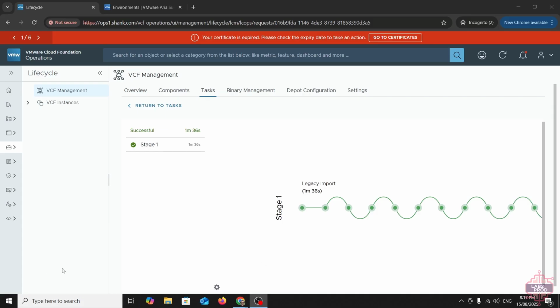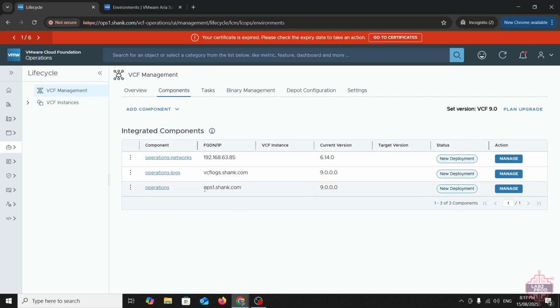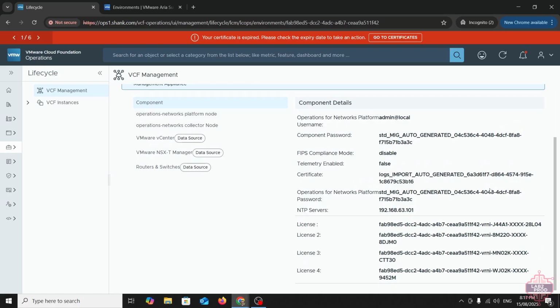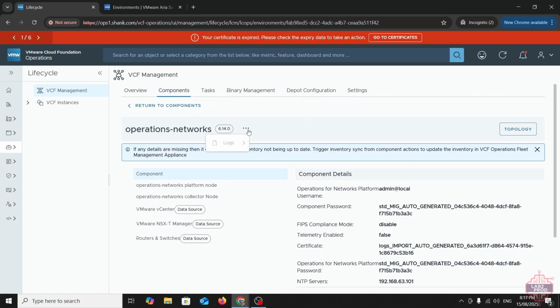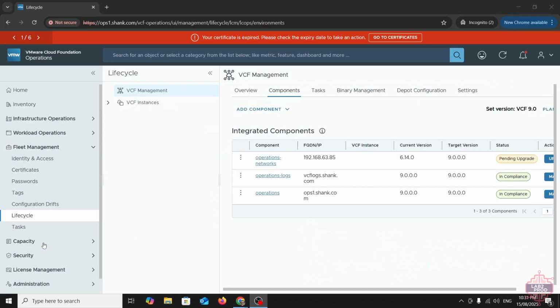And there we go. That import was complete. So now if we go to components, there's your operations for networks. If we go to manage, we can see that was there before. Now we should be able to do an upgrade. No, not there. Now that we can see it's been imported, we can see the version and the target version.